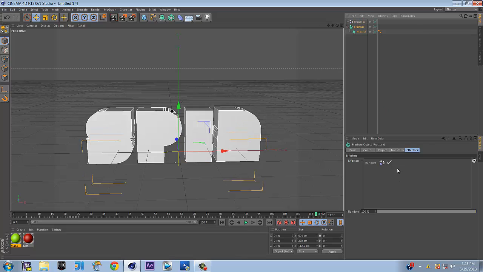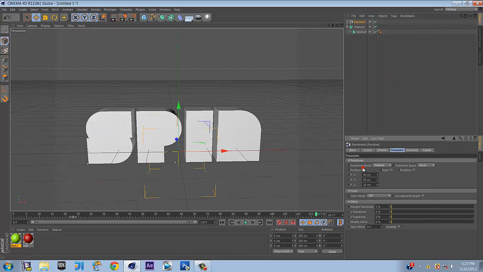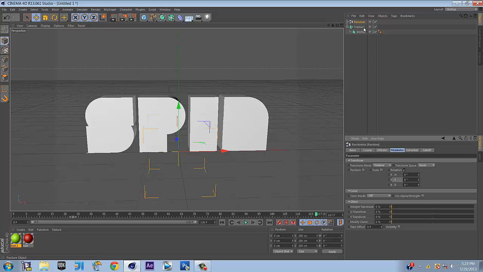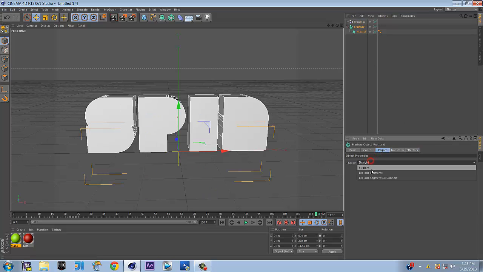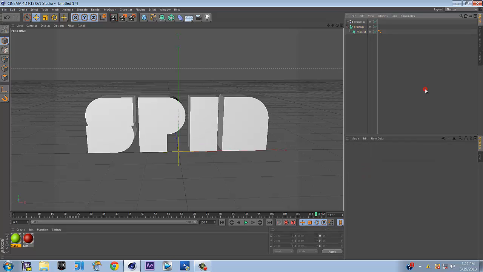Drag this random effector in, and if you go to random and go to position, I'm pretty sure this might not work. What I'm doing here is going to your fracture object and changing the mode to explode segments. This will give us the little chunky pieces to mess around with and animate. If you make it explode segments and connect, it's not going to give us that fragment effect. It's going to remain connected to all the rest of the pieces. It's not really going to give us that spin effect that everyone really loves. So I'm just going to leave this on explode segments.